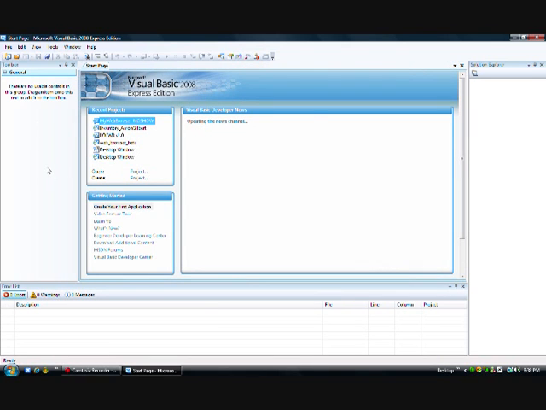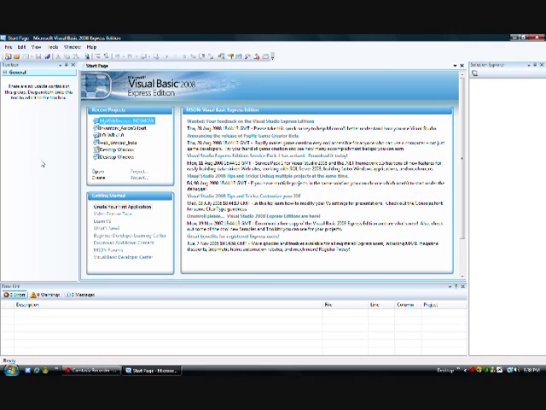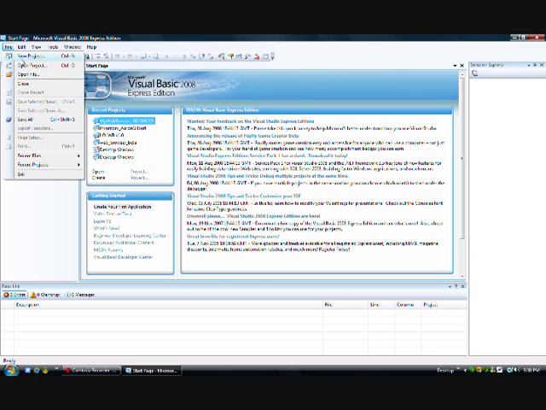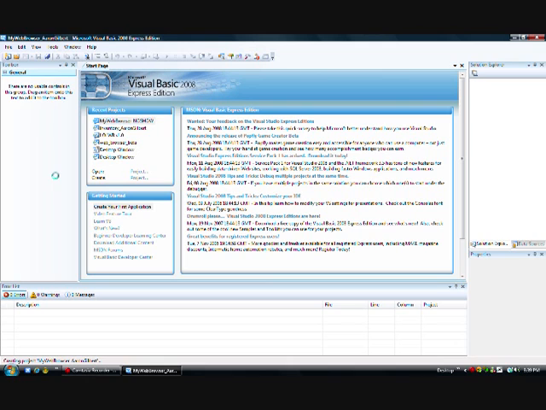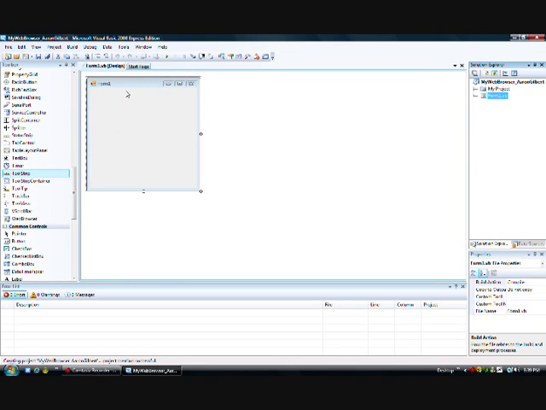It may take a little long to load if it's the first time for you, but I have used this quite a bit now. So anyways, now you go to File, New Project, or you can just press Control N. Click on Windows Forms Application and rename it to My Web Browser or whatever you want. Click OK or press Enter, whichever one works.